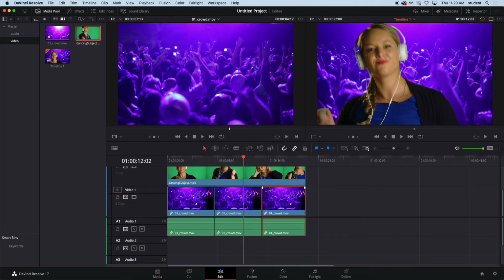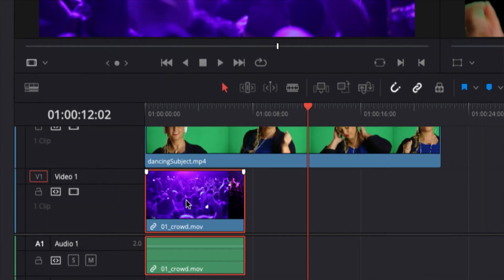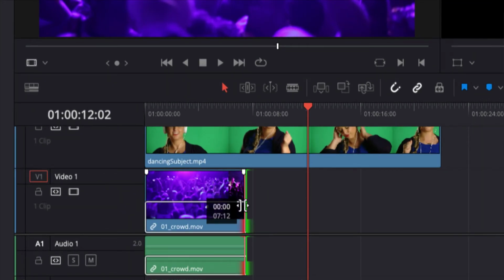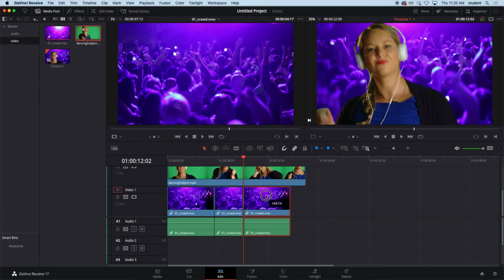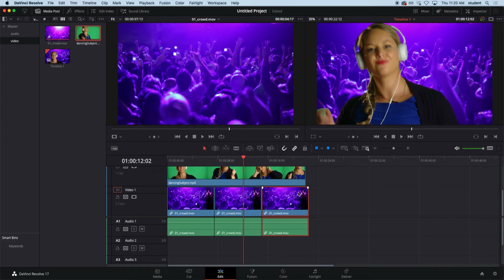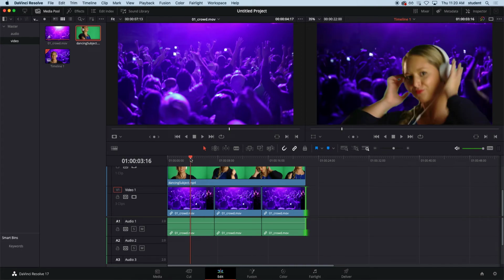So, here's a trick. You grab your background. If you don't have enough footage, you can duplicate it. The subject is in the foreground, so chances are when that edit happens, it's not actually going to look all that weird because we're looking at her and not really the background. So if you have to do that, go for it.